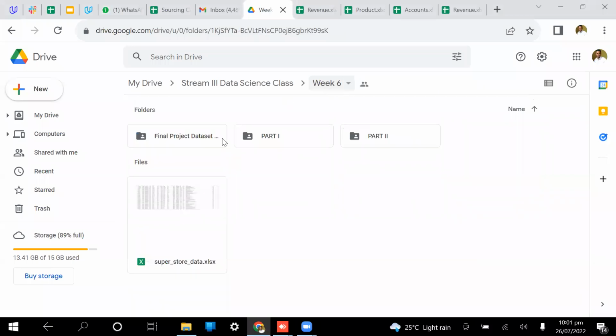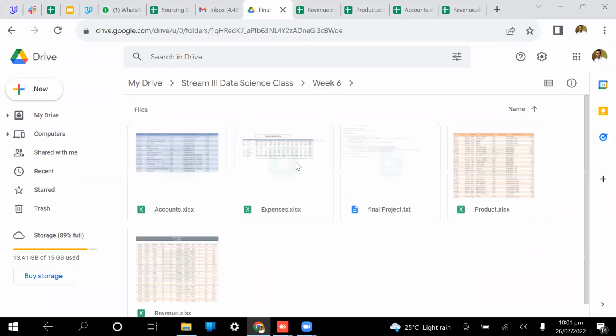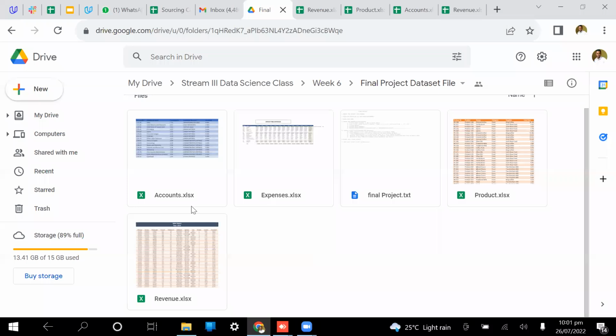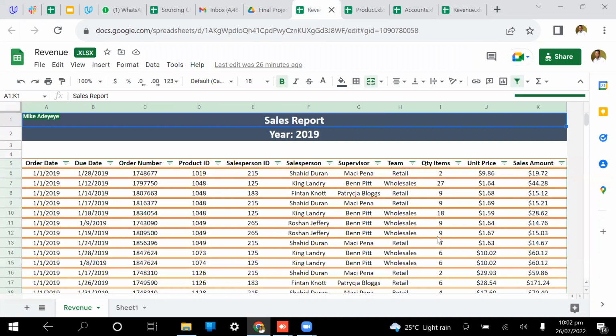The project folder. We all have it. So in the project folder, we have these data sets. If I open revenue, this is how the revenue data set looks like. Order date, due dates, and the rest.